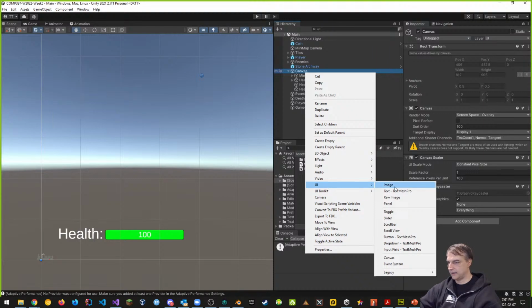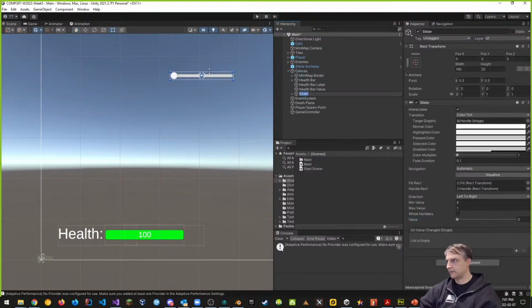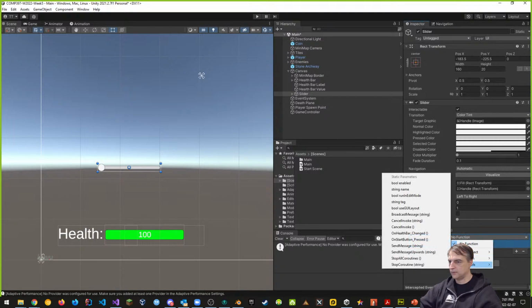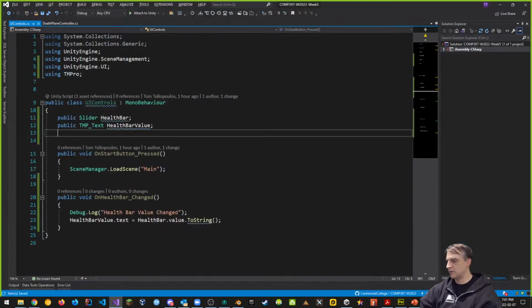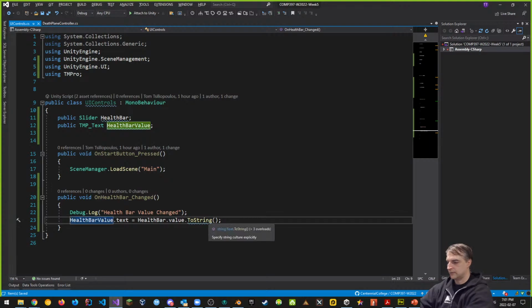So if I go UI and go slider, here's my slider down here, and let's connect this same thing. We'll make the same slider connected to that thing over there. And let's just see that I can get the same game controller in there. Here's my game controller, and we'll say that it's going to call the on health bar changed event, this one. And let's save that and go back to my code and just comment this line out.